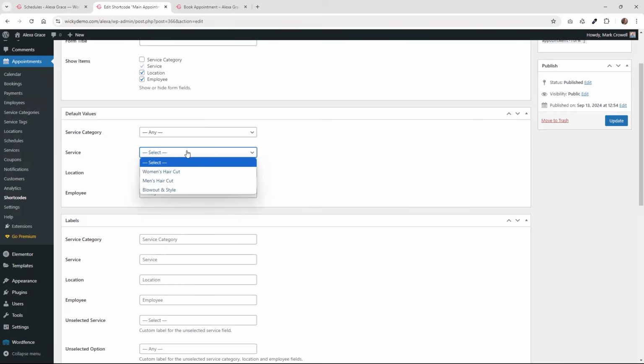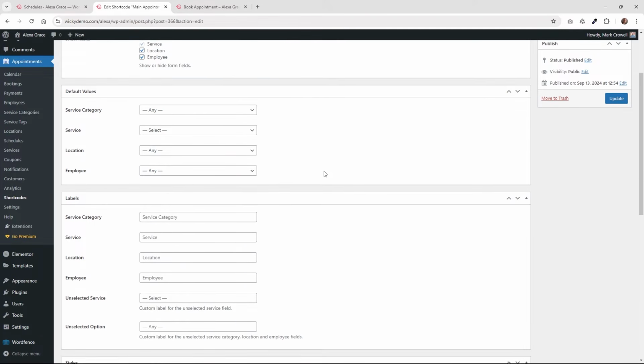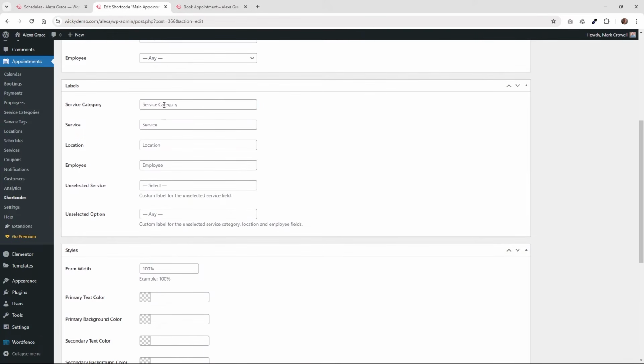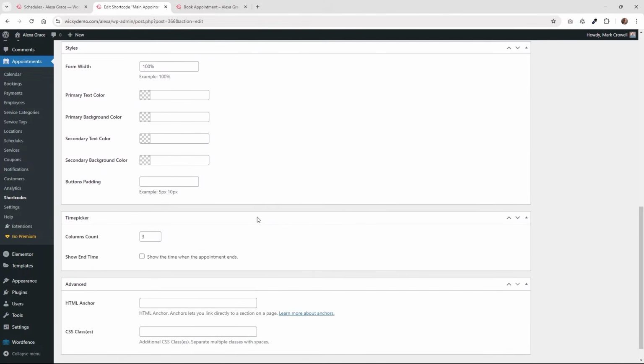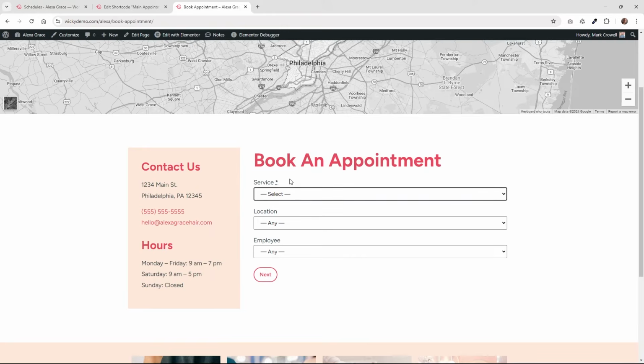In this situation, we don't want to have a default value. In the other ones, we are going to be assigning default values, but just keep all of this by default. And then down here, if you want to change out the labels, you can always choose that, but I'm just going to keep everything by default. And then right here, I'm changing the form width to 100%. So if you look right here, this is going to stretch 100% of this container.